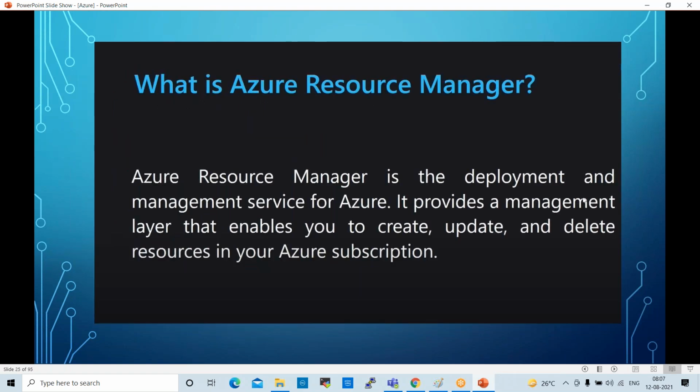So what is Azure Resource Manager? Azure Resource Manager is the deployment and management service for Azure. It provides a management layer that enables you to create, update, and delete resources in your Azure subscription. So Azure Resource Manager is one of the layers.